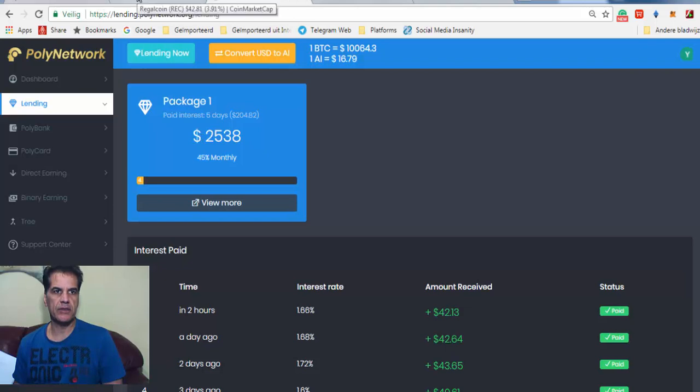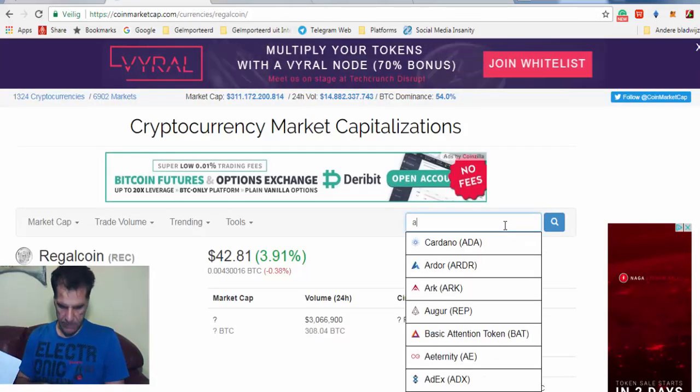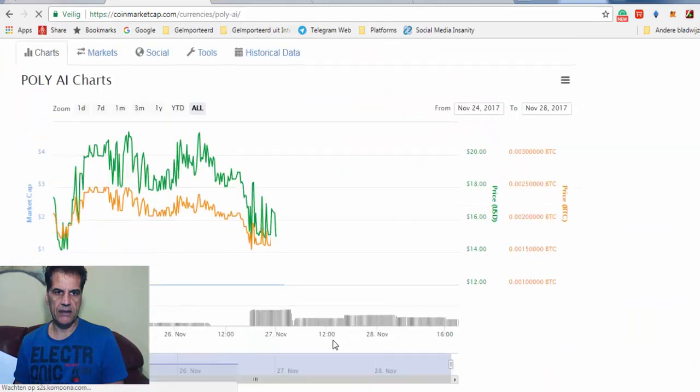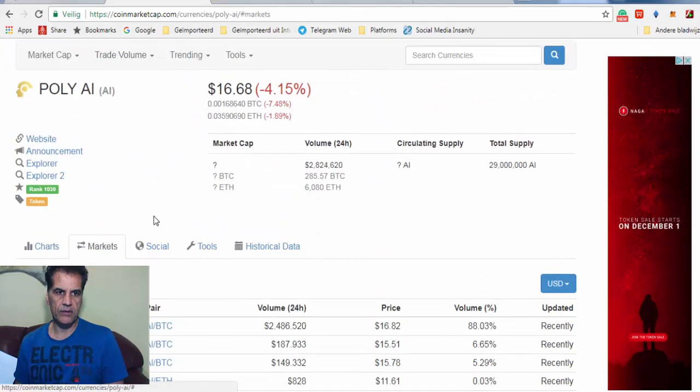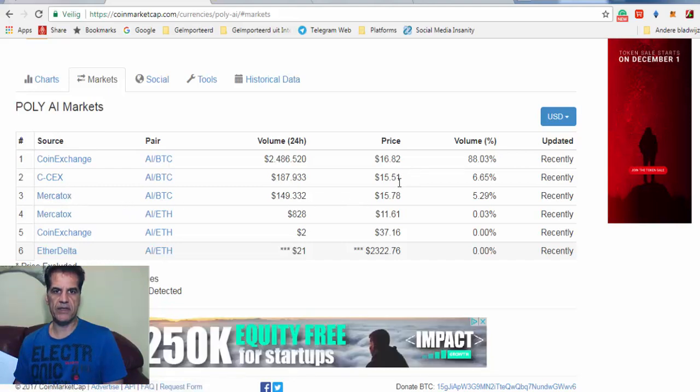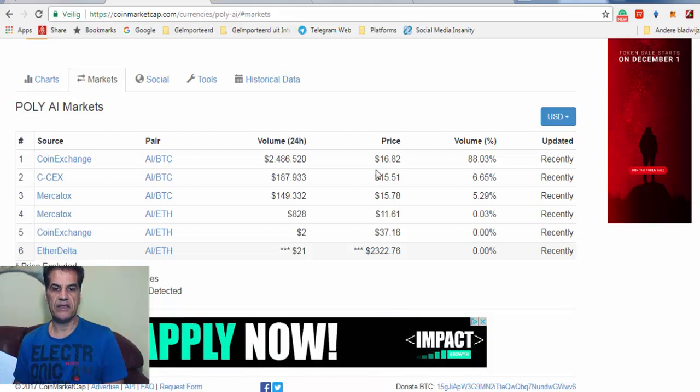Let me show you. This Poly AI. You see, if you just look here, you can go to these different markets. You see that CoinExchange is 16.82, CCX is 15.51, and Mercatox 15.78. So if you go there, you can transfer it here, and after that sell it there. It is possible, or just bring it here and sell it here, depending on what you want to do. Okay, I'm going to take it here to CoinExchange.